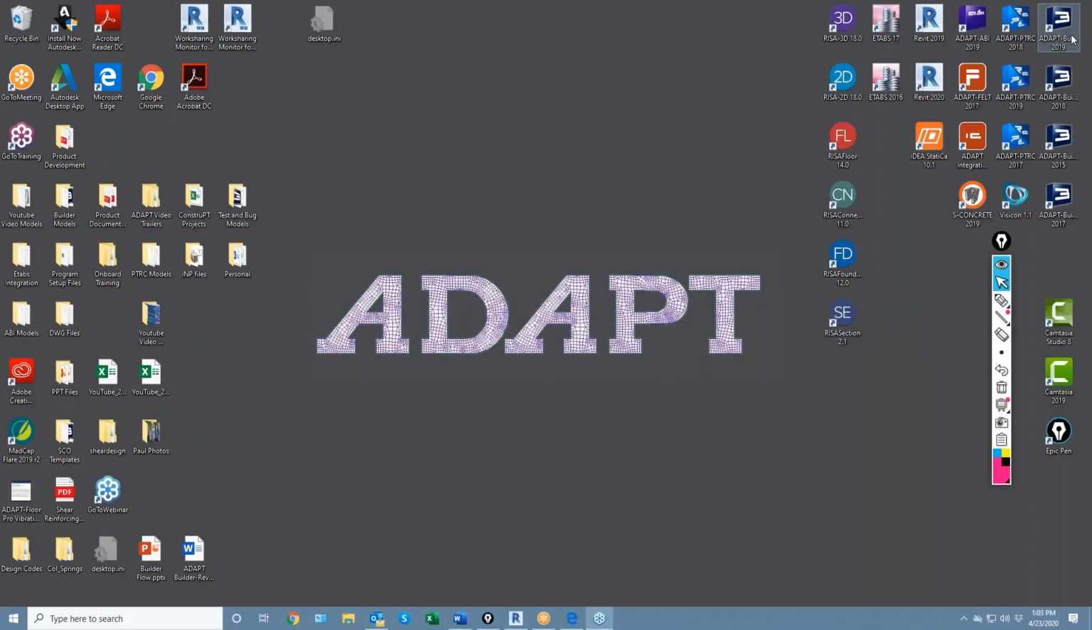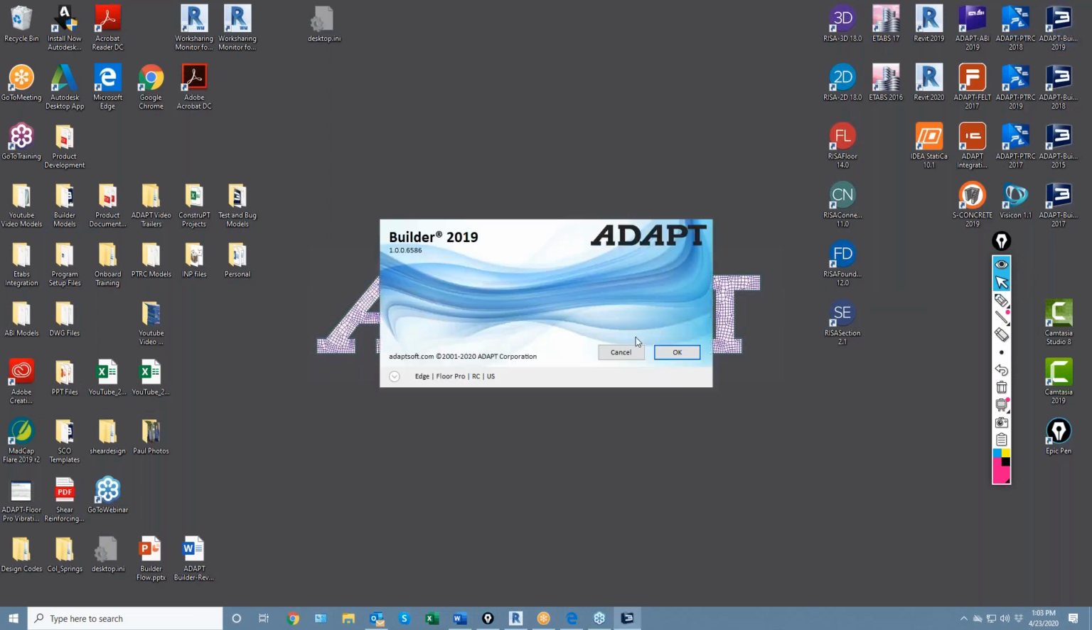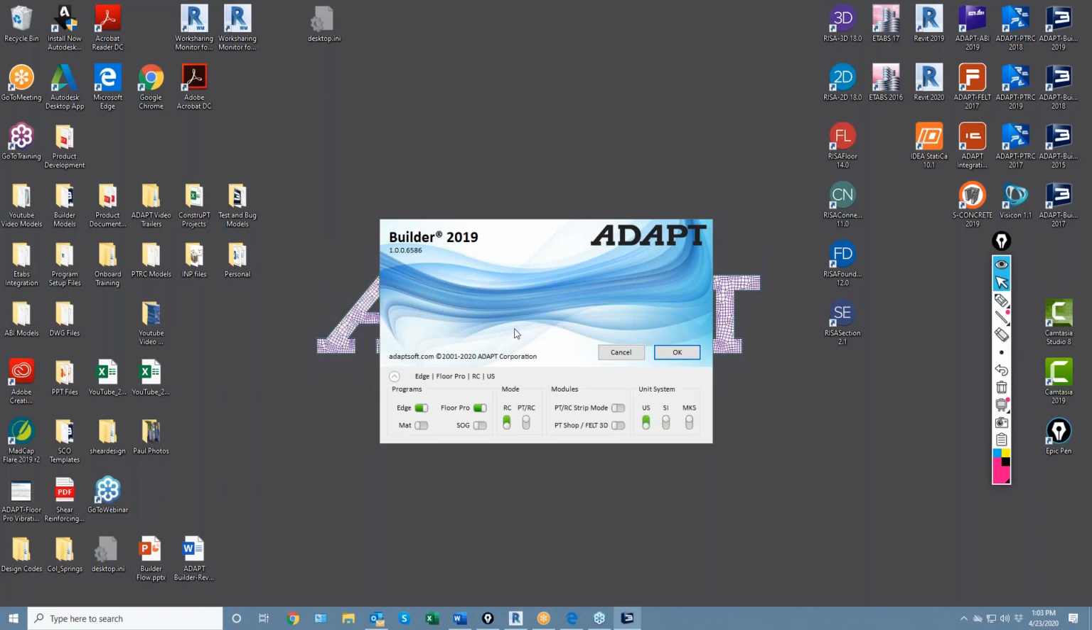So let's go over here to Builder. Today I'll be using Builder 2019. This is actually build 2. This will be released quite soon, but you may see a few differences. I'll try to explain those as you see them.